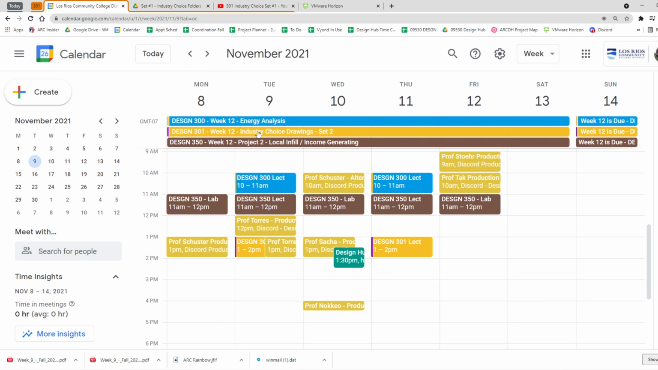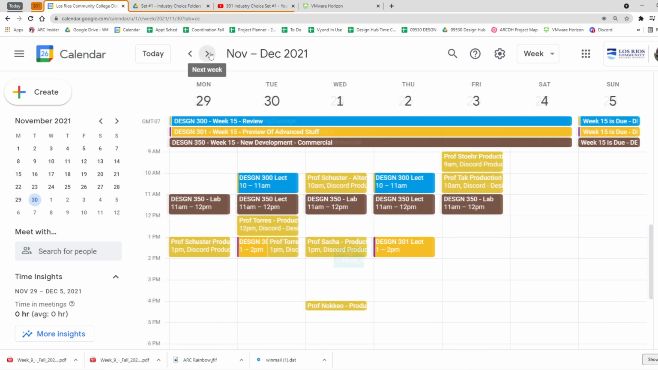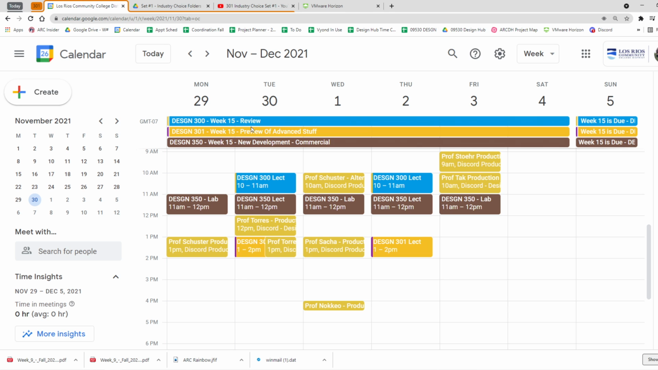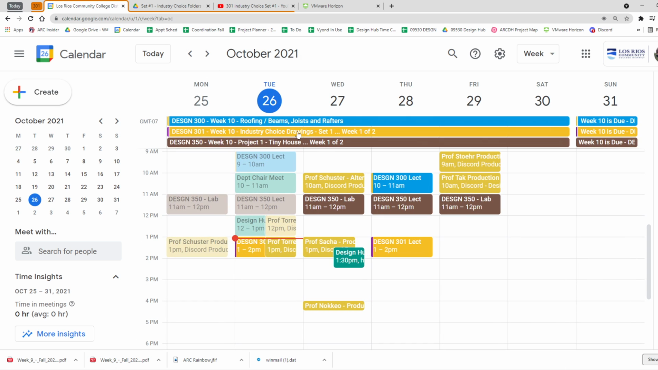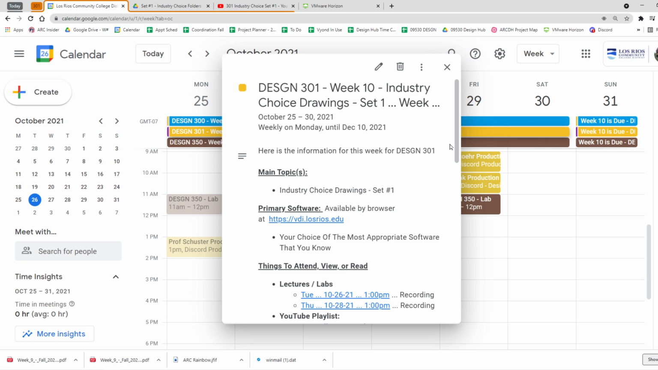Here's your drawing set number 2. And you get 3 weeks to do that. And then we'll play around with some advanced stuff. So in drawing set number 2, you'll be given the opportunity to either choose a different industry or do more complex work in the one that you choose this time. All right, so let's take a look and see what we've got here.